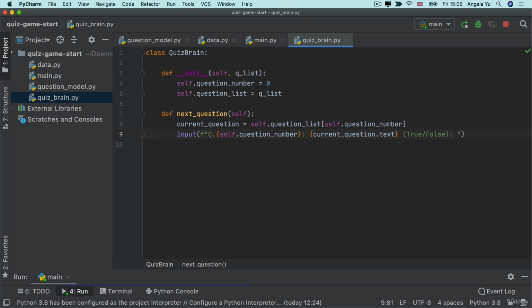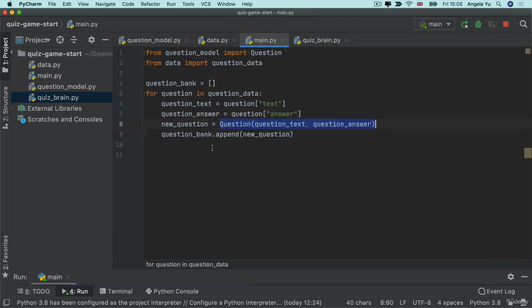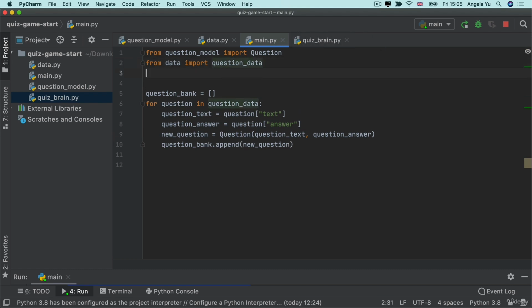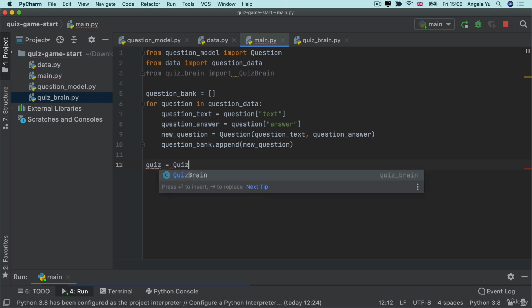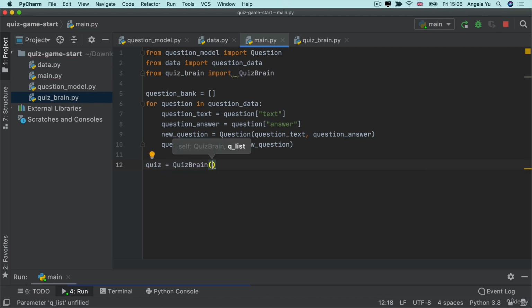Now, all that's left is to show the very first question to the user and run our code. Let's go back to the main.py and import the QuizBrain class. So we're going to say from the QuizBrain file, import the QuizBrain class. And once we've created our question bank, then the next thing to do is to create our new quiz. So this is going to be a new QuizBrain object. And when we initialize it, we have to pass in a list of questions. And that is, of course, going to be the question bank.